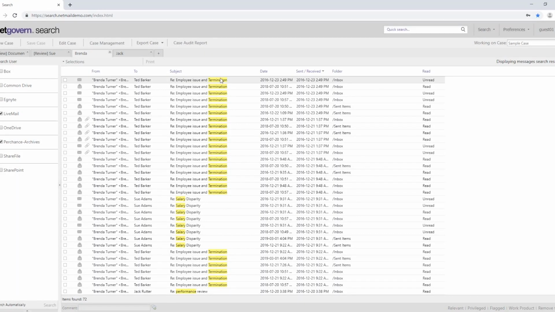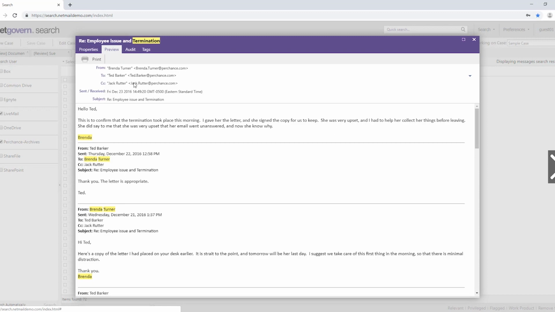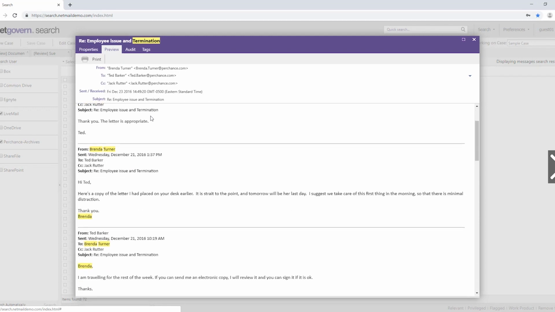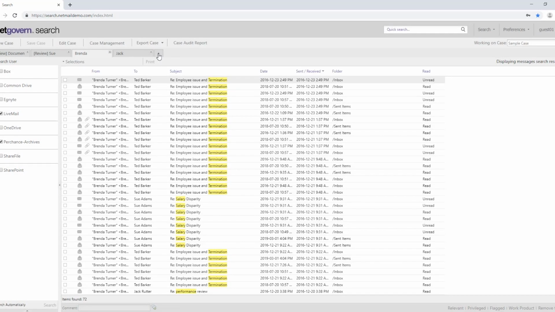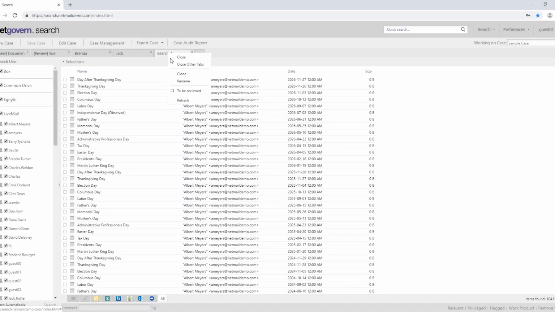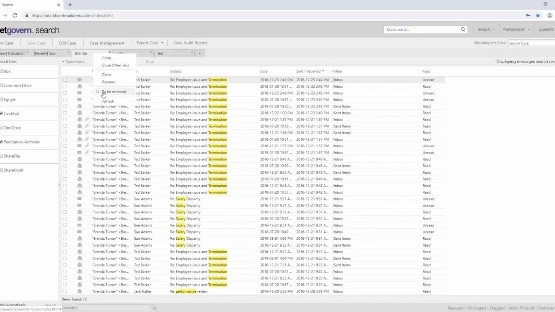I'll preview one of these messages. I see that Brenda is confirming a termination, but we don't know who it's for. I also notice another person to investigate, Ted Barker. I'll make a tab for him too. I could review all the messages, but I think I'll just set this tab for my review team.